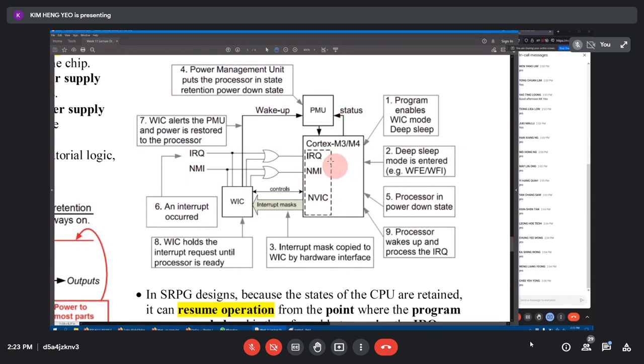Why do you need some time? Because everything also has a capacitive effect. You want to turn on something from 0 to 3.3 volts, you need some time for it to charge. Everything has a capacitive effect, and that means nanoseconds or microseconds. So you have to wait for the processor to wake up.